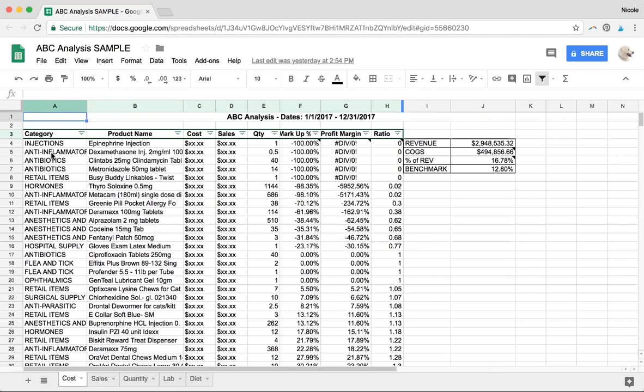And so you'll see here that when you send me, or whoever you're having do your ABC analysis, the information, you'll get the category and the product name. It'll show the cost that you have spent over the last year, or whenever the dates of the report were. You'll see the total sales, quantity used, and then I calculate the markup, the profit margin, and the ratio.